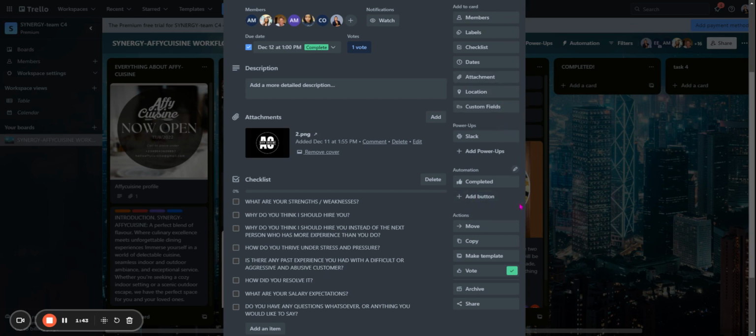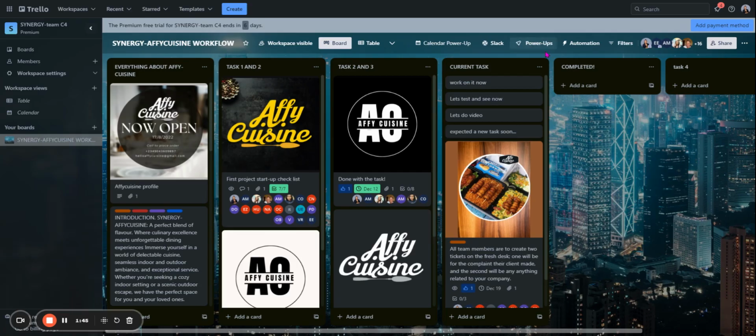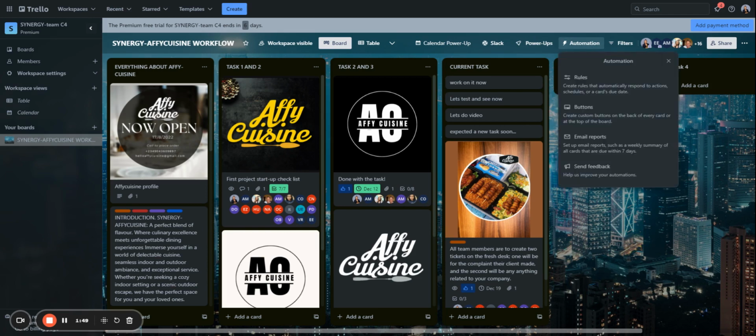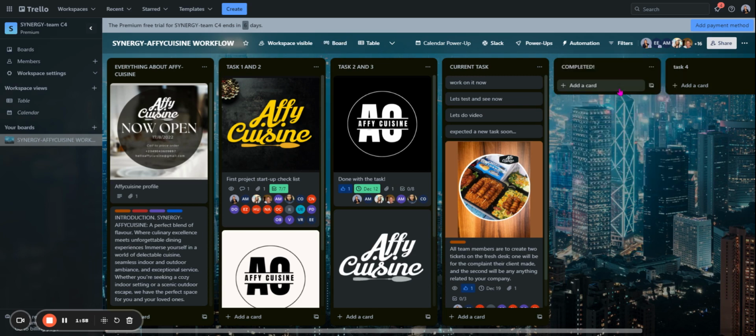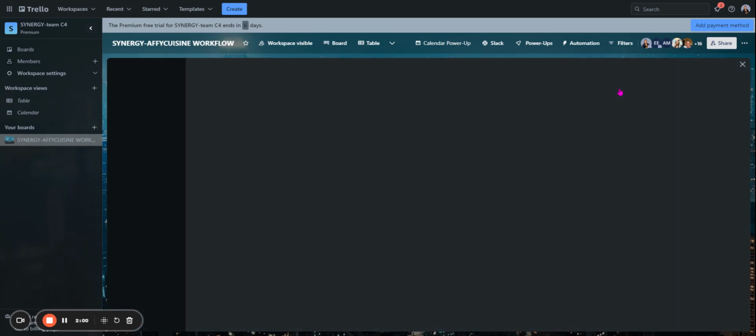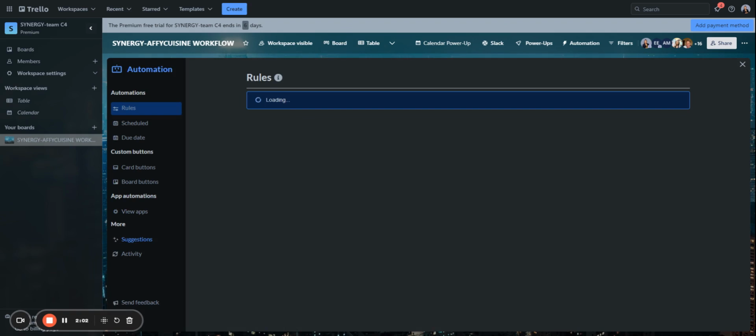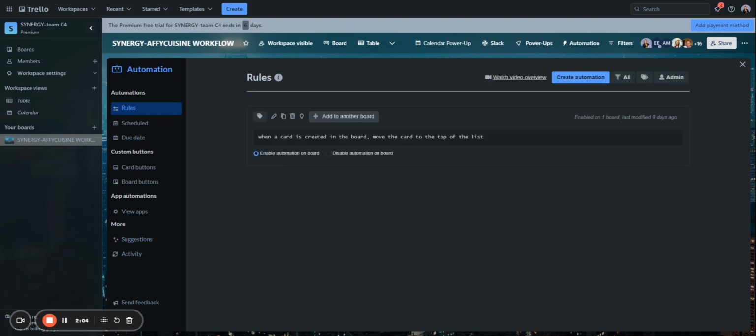So as you can see, there's no automation here. So let's click on automation. There are different things you can do with automation. You can add rules, you can add button, you can add email report, and so on and so forth. So I'm going to use rules. So I click on the rules. It's taking me to where I can create the automation. So here I'm going to click on create automation.